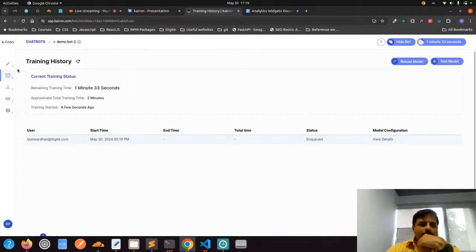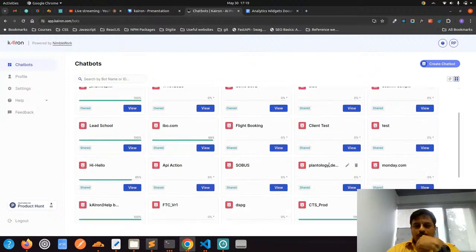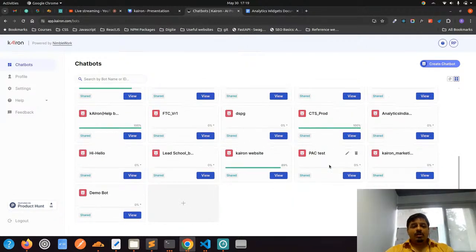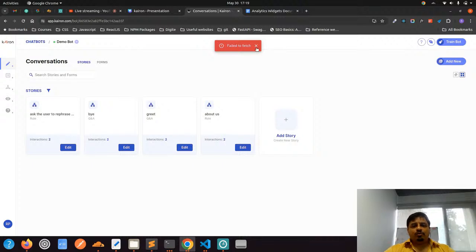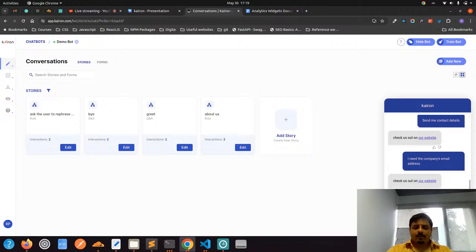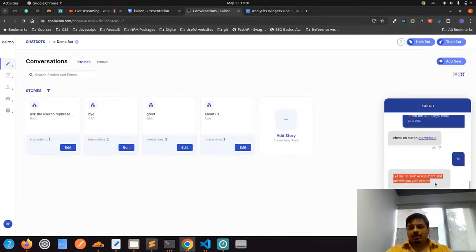So till then, we can just move to the bot that I have already created. I will get back to this bot later since it is training now. This demo bot we have already created and trained. It also has two stories, but it has one more story that I've added called about us. So let us see how this bot is functioning.